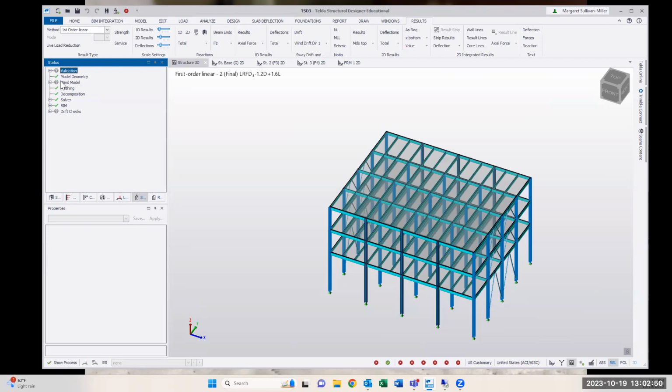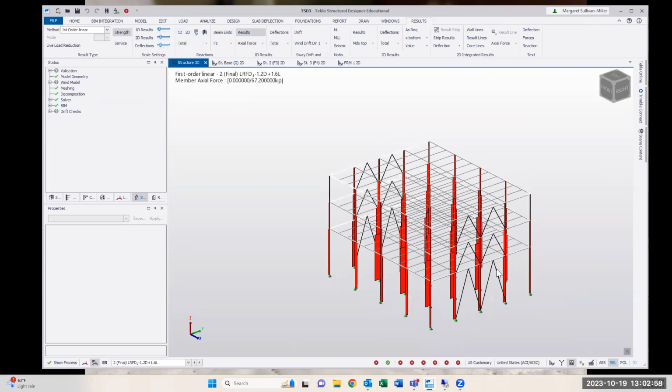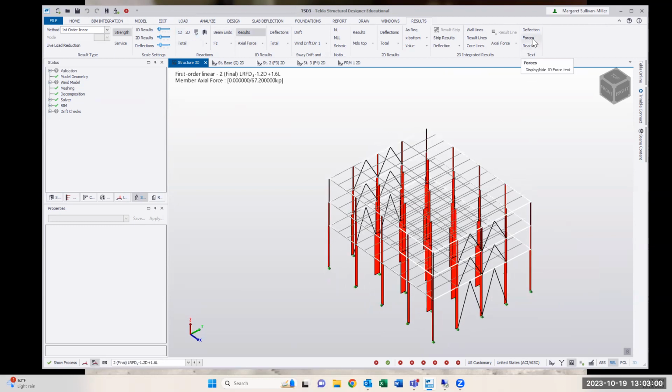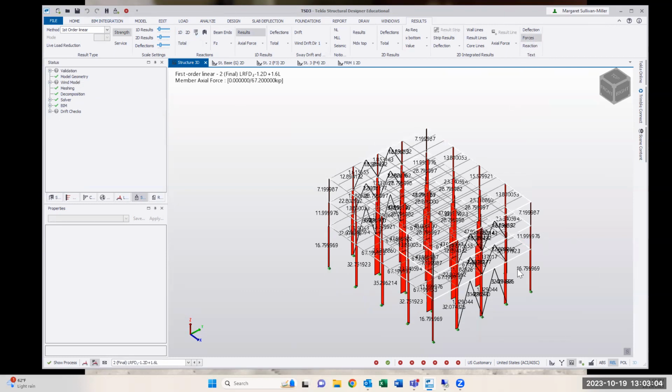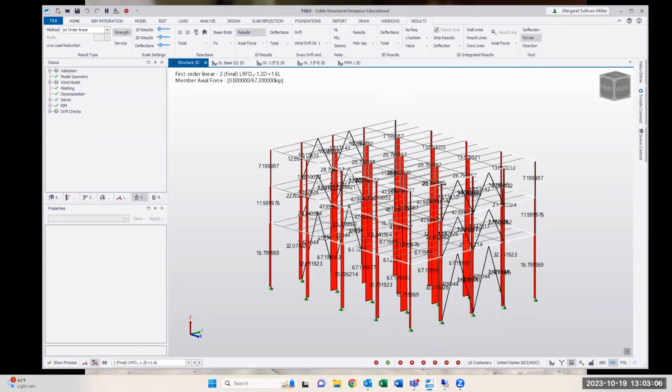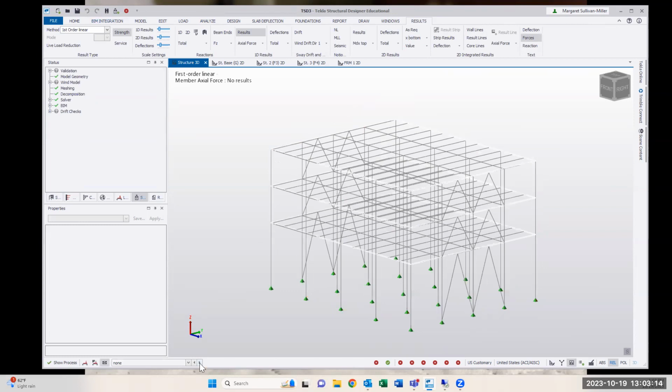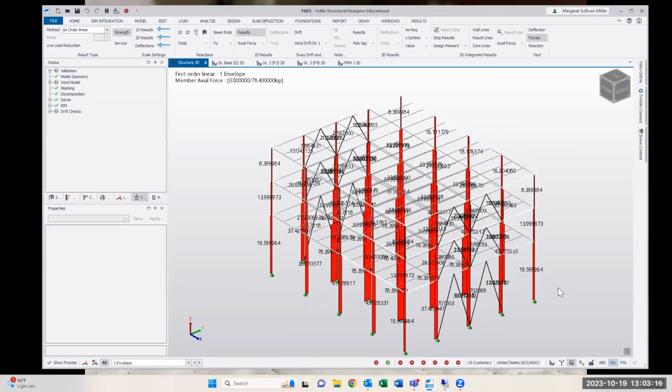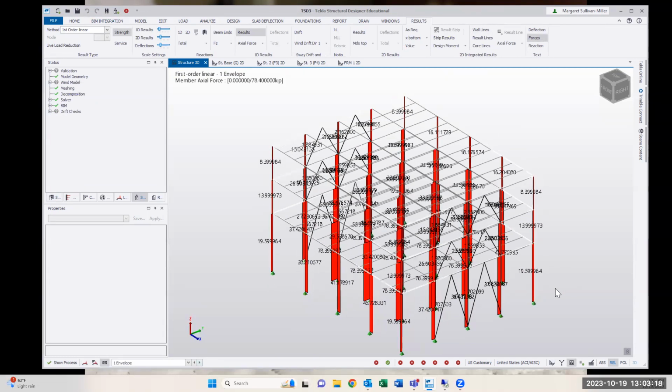Everything has green check marks, which means it's all hunky-dory. But then still, what's going on? Well, I want to actually look at the results. I have to click results. If I want to see values for those results, I got to come over here to my text button and click values for results. And from there, I can change whichever combination I want to look at, or I can look at the envelope that I have, which will give me the envelope results.